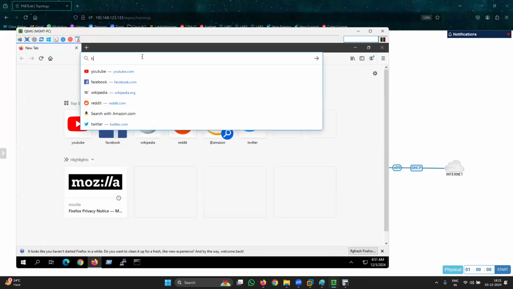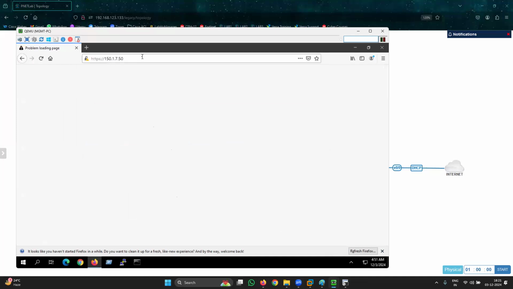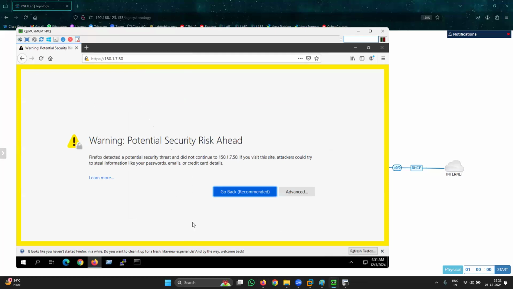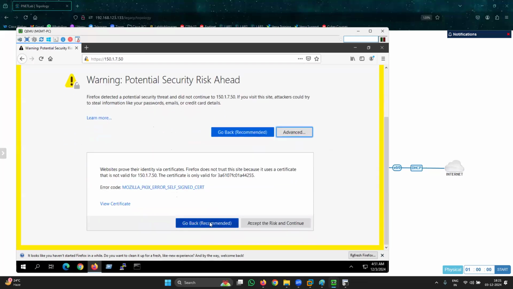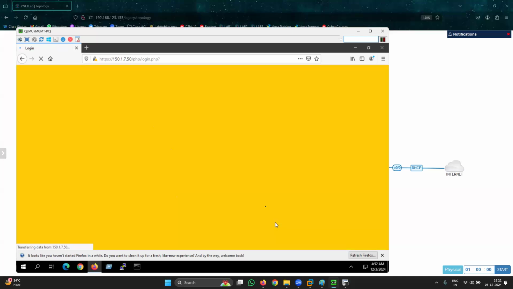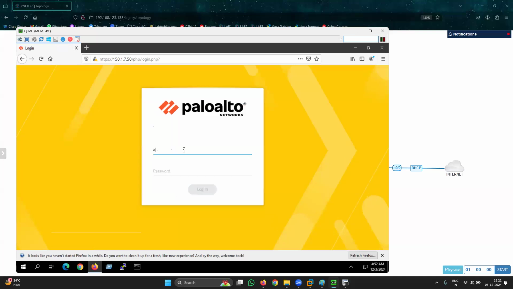So let's try to access the Palo Alto firewall GUI using HTTPS and put the management IP address 150.1.7.50. Palo Alto firewall is giving a self-signed certificate. Okay. And this certificate is not trusted by my management PC. So click on advanced and click on accept the risk and continue. And here you can configure username admin, password admin.